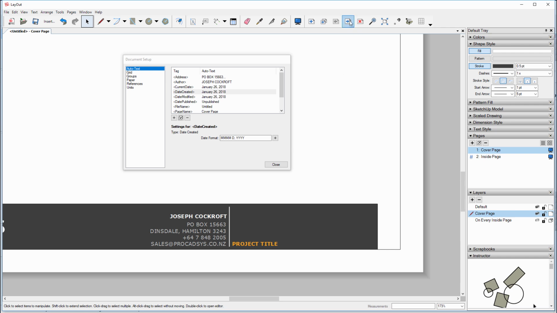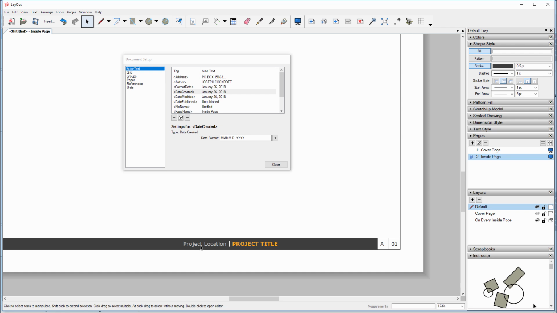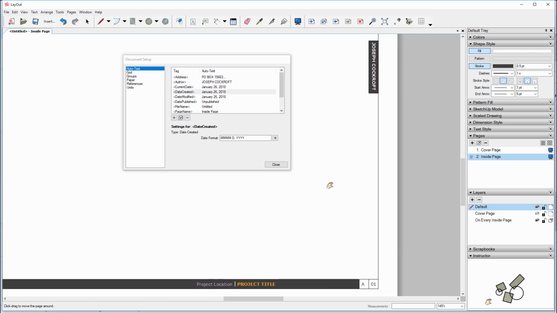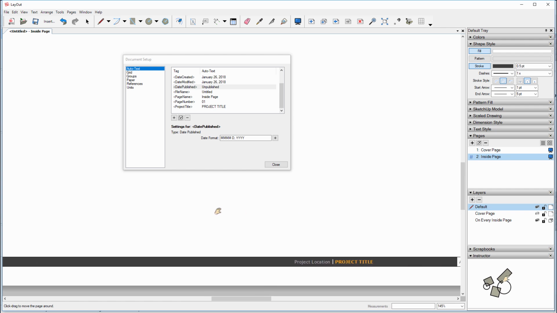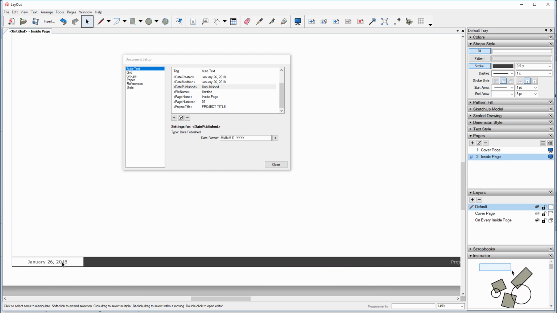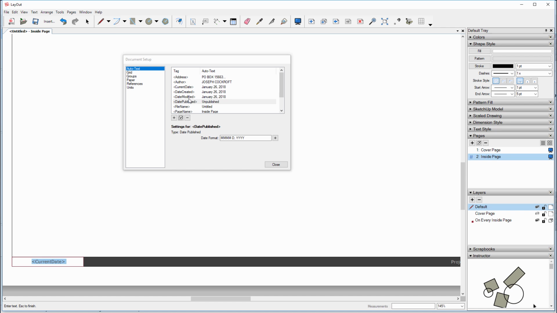Now if we go to the next page, the project location, again that's going to be unique each project, so we'll leave that alone for the template. And the project title again is going to be left alone. But you can see by changing the author over here that it's added Joseph Cockcroft there. So at any time you can go in and change the settings for it. It's got the correct date because that's also an auto text field. So if I double click on that auto text, you can see this is the tag that was written to access the auto text. So current date, you'll see it here.